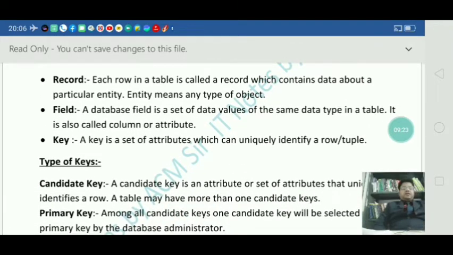Another term is record. So what is a record? Each row in a table is called a record, which contains data about a particular entity. An entity means any type of object. So coming to our table.